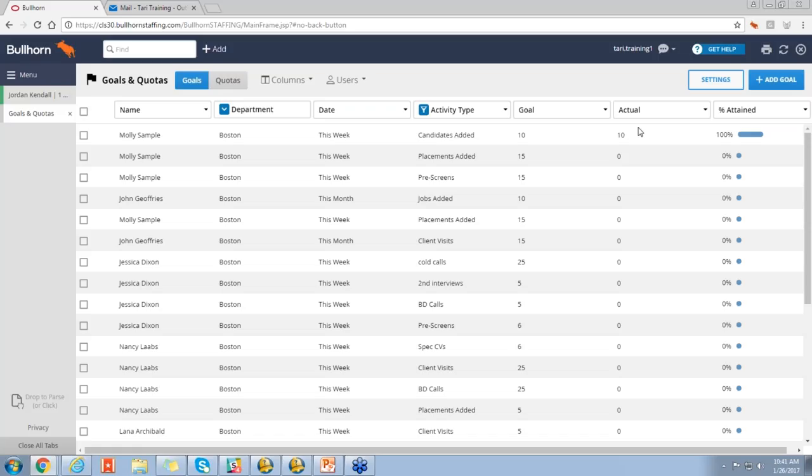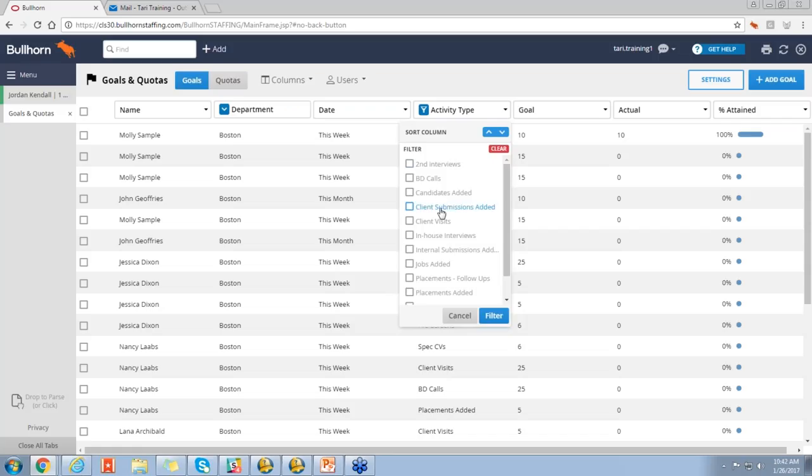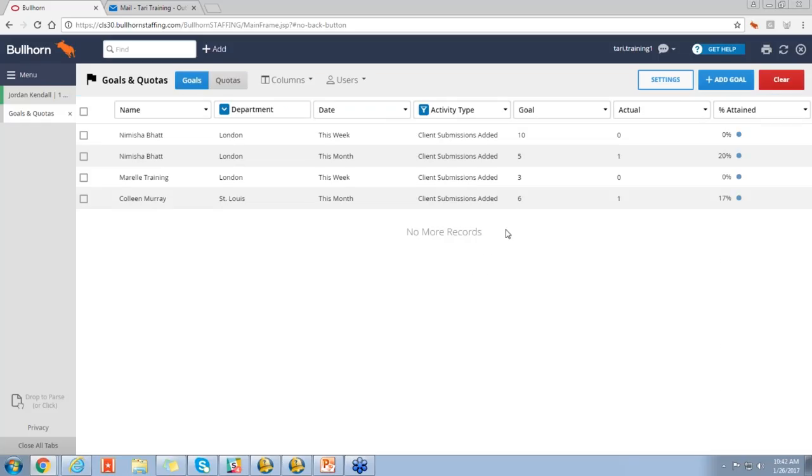Just like any list in Bullhorn, you'd be able to set filters based off these goals, and we could set filters by name so we can track for a particular individual or be able to track goals based off the activity type. As I come in here and filter on client submissions, I can see who all has a client submissions goal. I can see the goal itself and how many have been documented. So actual to goal will be visible here, and that percent attained is also visible. So you can use filters within these columns to help manage who and what is that goal.